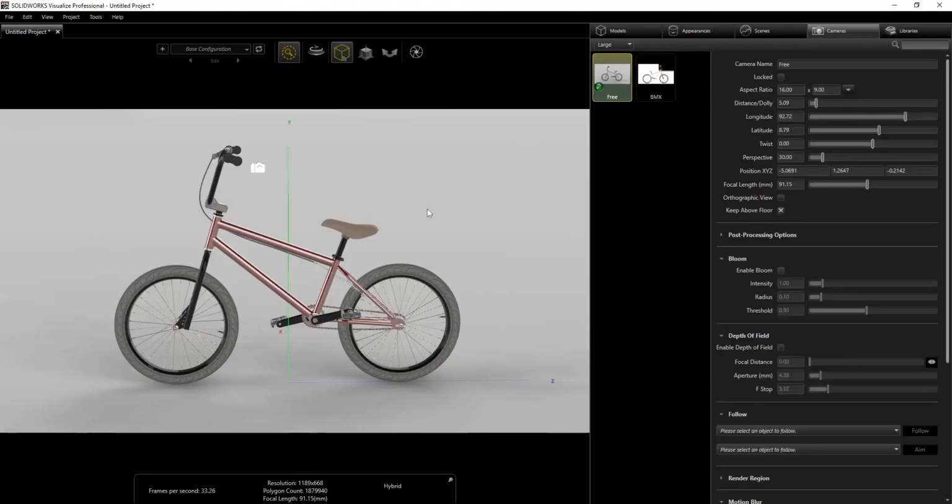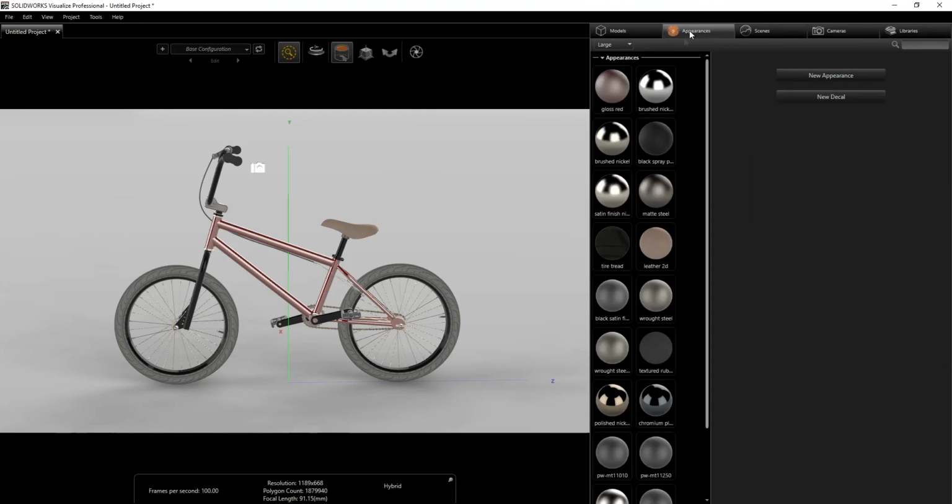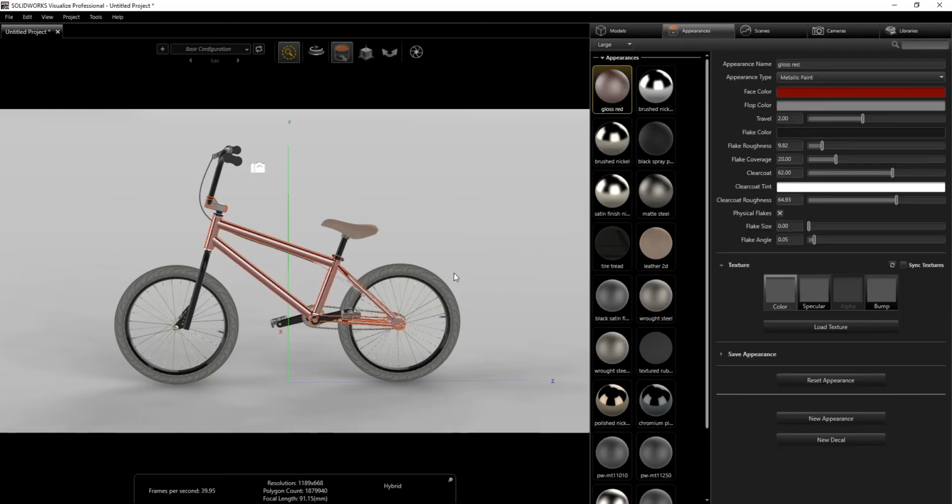So I'm going to go back into that free camera, and these are my appearances. If I click on this red gloss, you can see all the parts that are using that red gloss are selected. So now when I edit this one appearance, all those parts get edited the same way, so I don't have to physically add it to each individual one. That was why I grouped the appearances in SolidWorks.